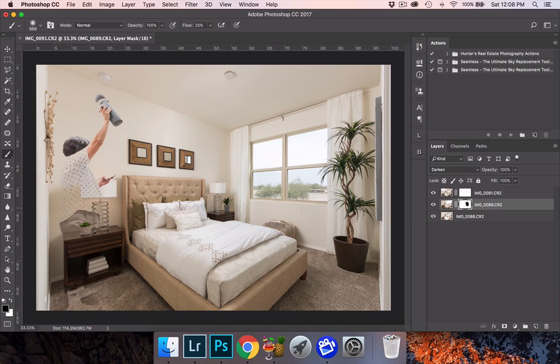Fairly simple. Same thing with this one. Just brushing ourselves out. And that's it. It's pretty much a done image.